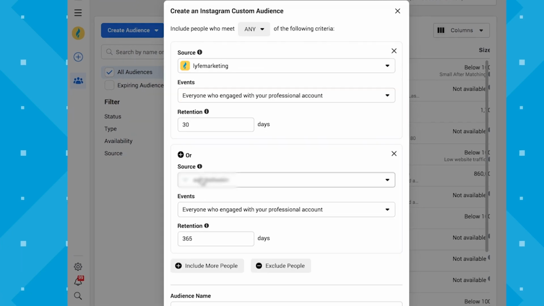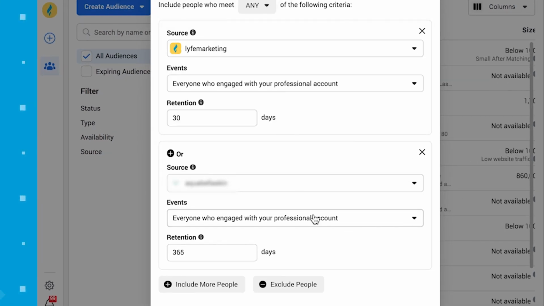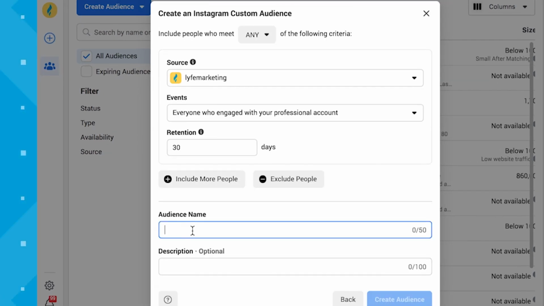Choose any additional audience types or engagement types here. Add an audience name and an optional description. I like to be pretty clear with my audience name and include who's in the audience and a time frame if applicable.